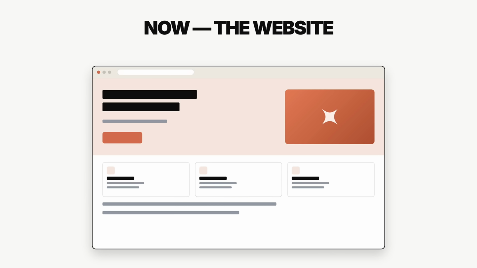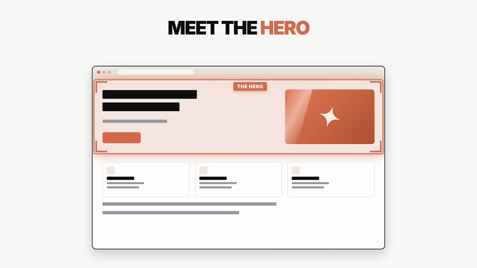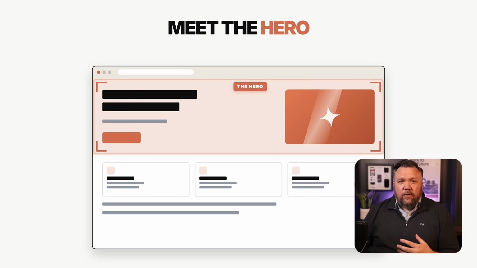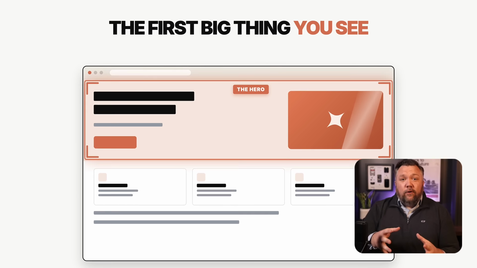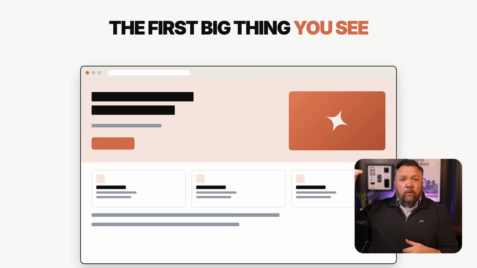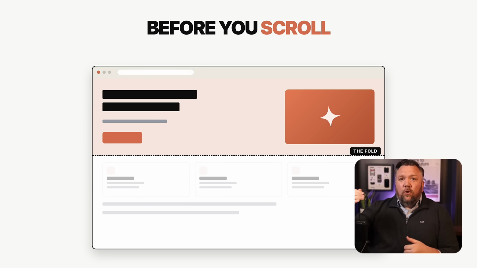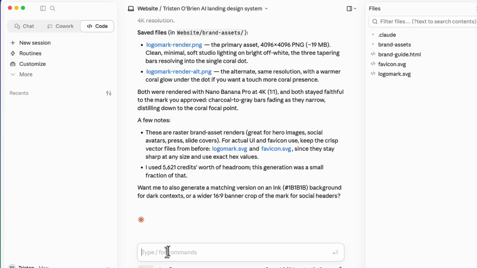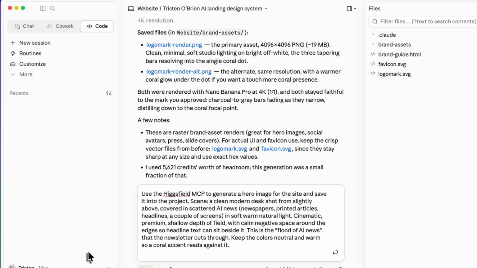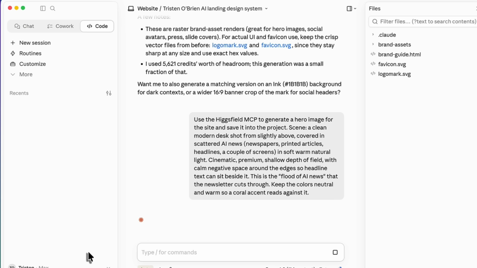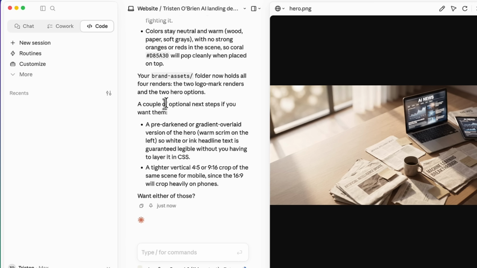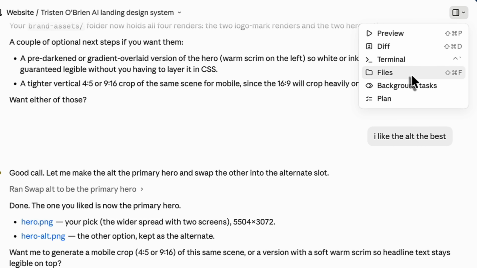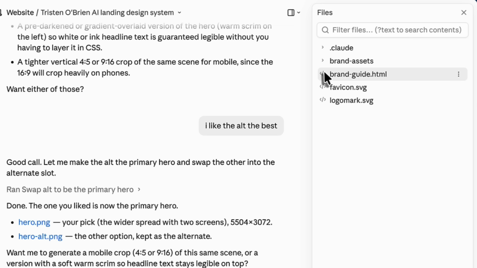Now when you start working on the website, we need to focus on the hero of the web page. A hero, if you're not familiar with it, in design terms, is the first big thing that you see at the top of a web page. It's the thing you see before you scroll. It's supposed to carry the feeling of the entire site. So of course, I'm going to ask Higgsfield through Claude to generate that hero image for me. We'll just hit enter here and give it some time and see what it comes back with. Okay, so this is looking pretty good. Take a look at my project folder here. Every piece Higgsfield has made so far is sitting right here.